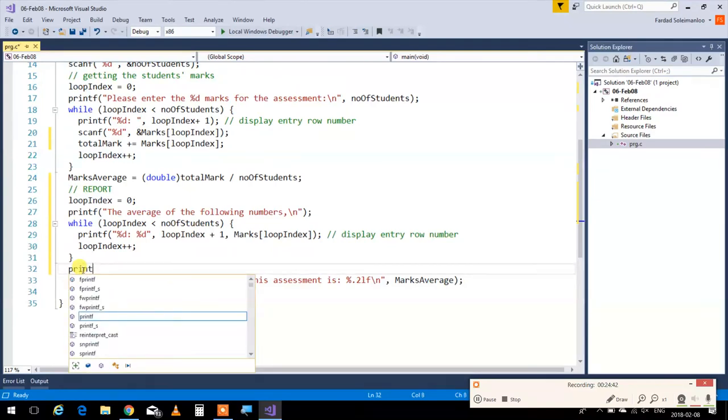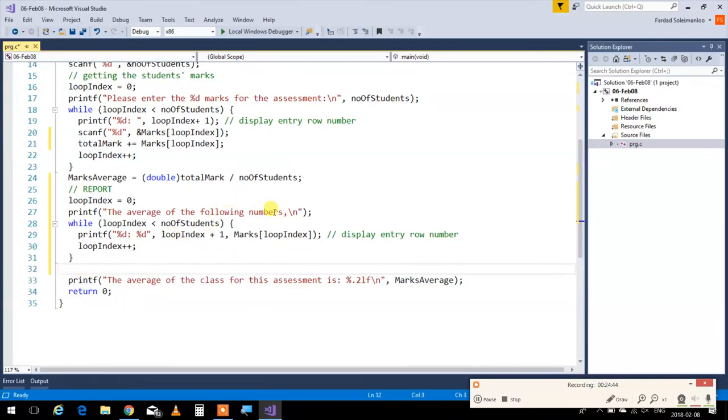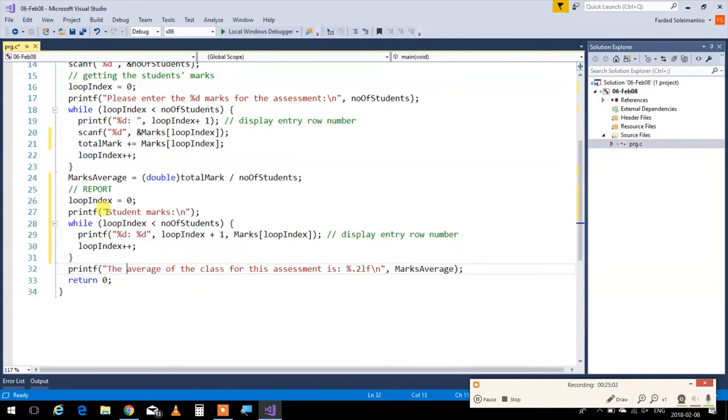printf, or let's not make it a sentence. I'm going to say student marks, like that. And in here, I'm going to say average. And I'm just going to delete that. So that's 1, 2, 3, 4, 5, 6, 7, 8, 9.